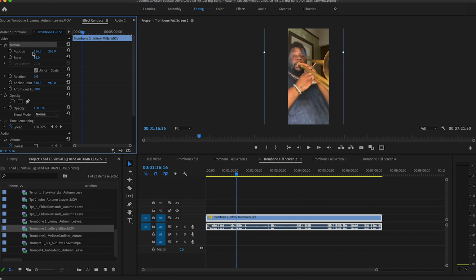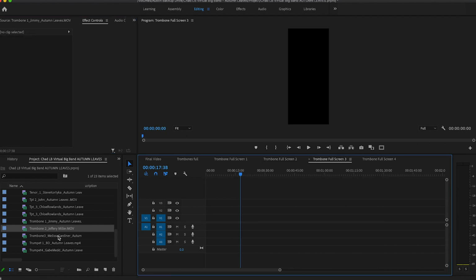We got a little bit of the bell. We might even just move him over a little bit more. All right, that's looking good. So let's go to trombone 3.